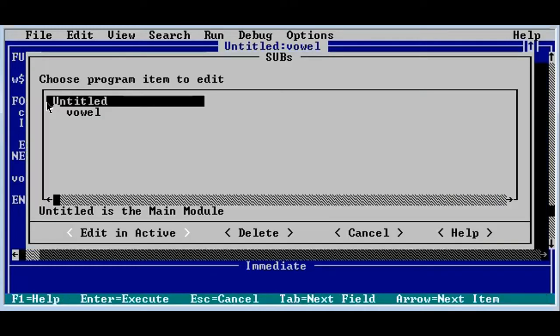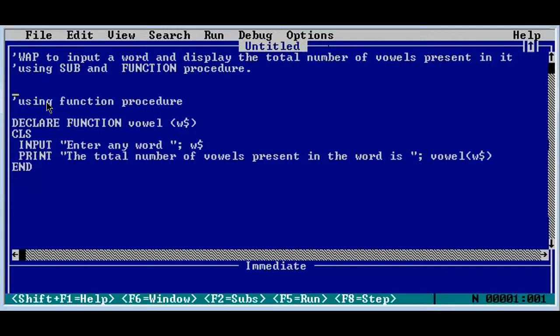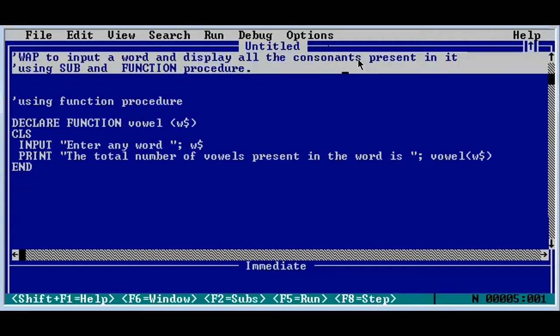So, let's write our question. Write a program to input a word and display all the consonants present in it using sub and function procedure. The first thing that we'll do is the function, then after function we'll move towards sub procedure. So we are displaying all the consonants over here.